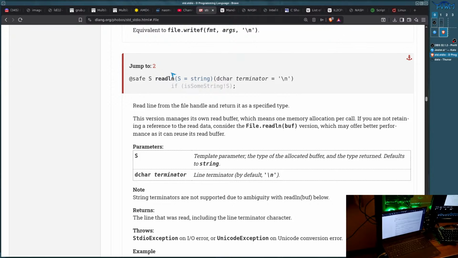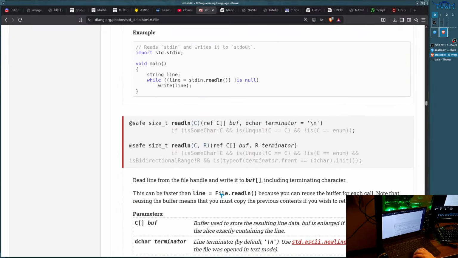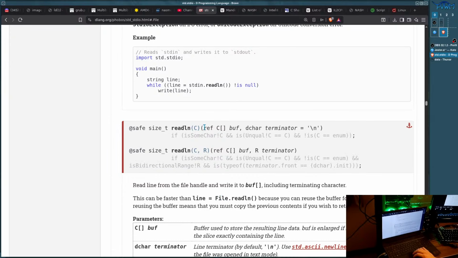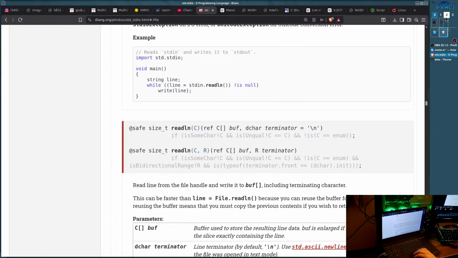Read ln from a file and return it as a specified type. Okay. Line terminator by default is a new line character. And do they have an example of read ln? Yeah, so you can technically put it into a buffer. So let's create a buffer for it then. Let's go ahead and make a buffer of maybe lines. I want to read a specific buffer of lines. Obviously we could create a buffer of the characters. You can define buffer though, for sure.